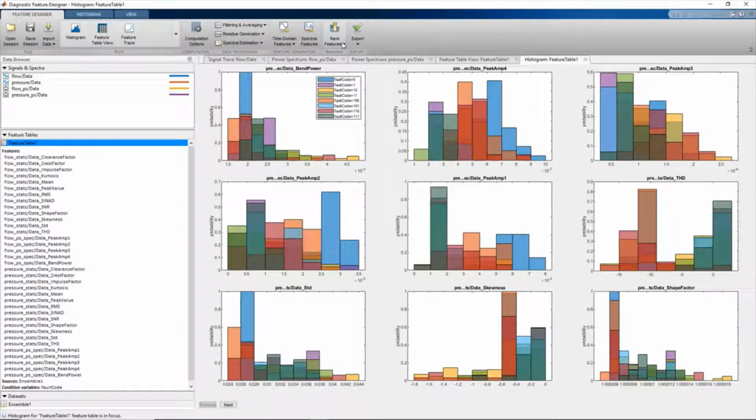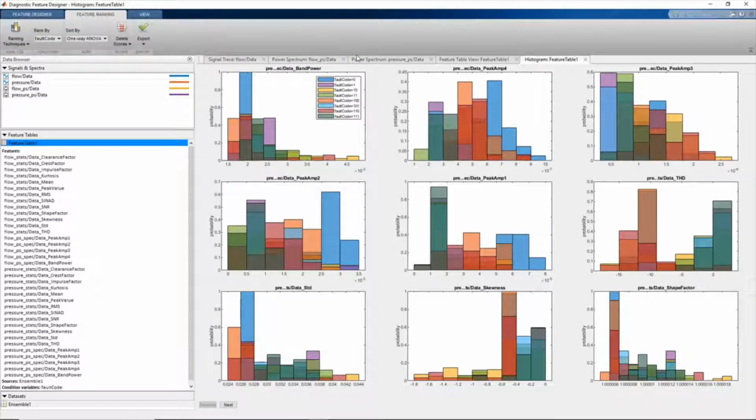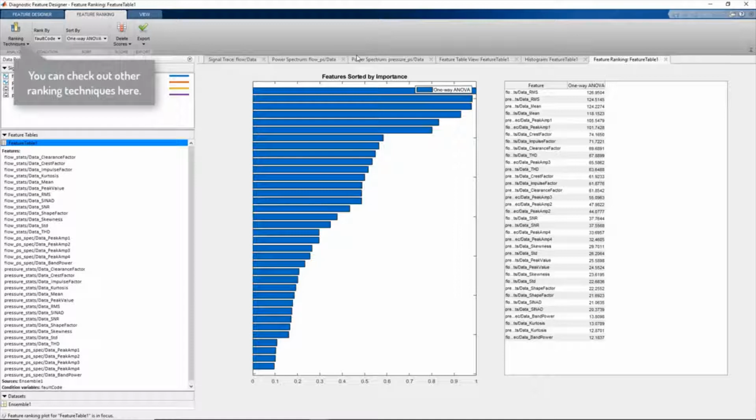On the Feature Designer tab, when we click Rank Features, the app uses one-way ANOVA to calculate ranking scores for all the features. The results of the ANOVA test are displayed on the right-hand side, whereas the bars on the left show the normalized scores for different features. We can view the feature names by hovering over the bars. The features with a higher score are good candidates for training a machine learning model.